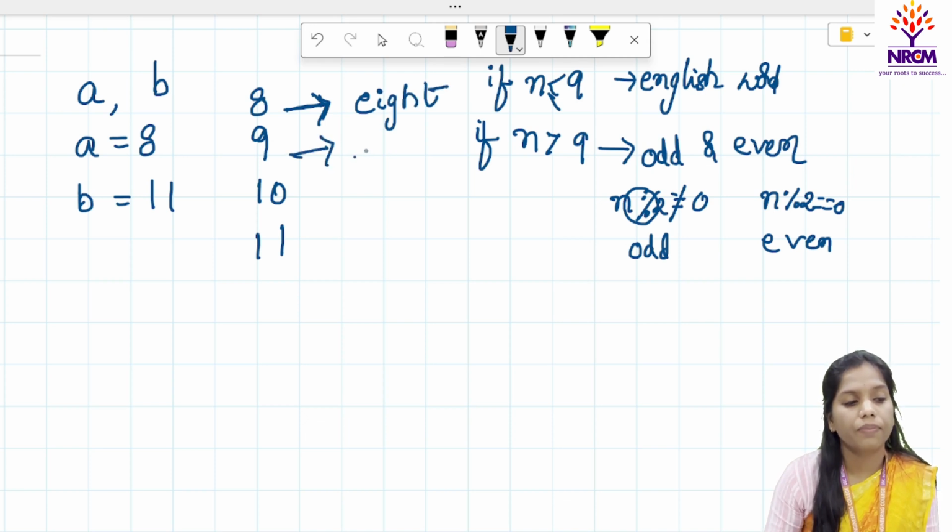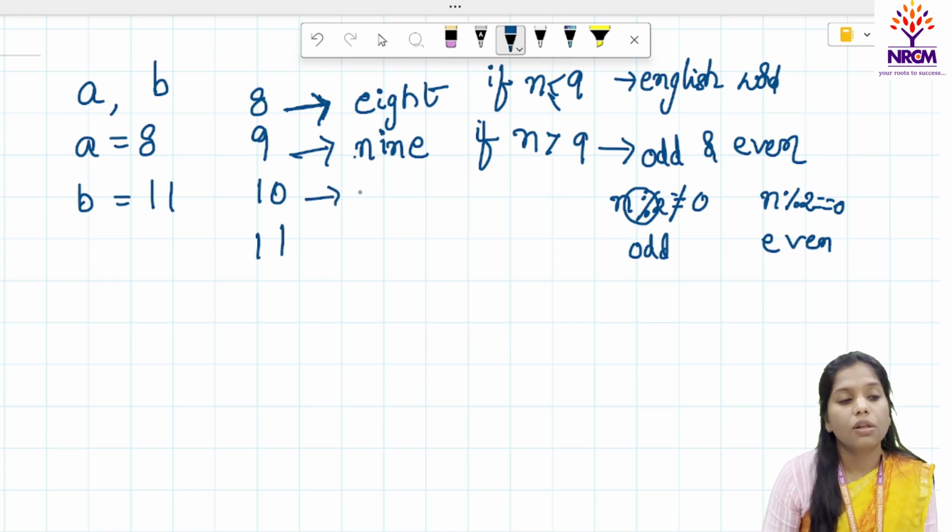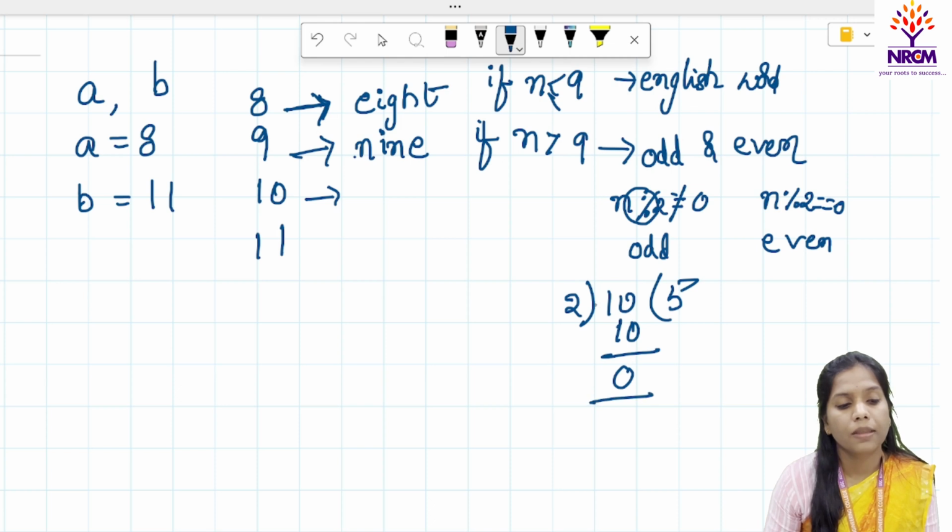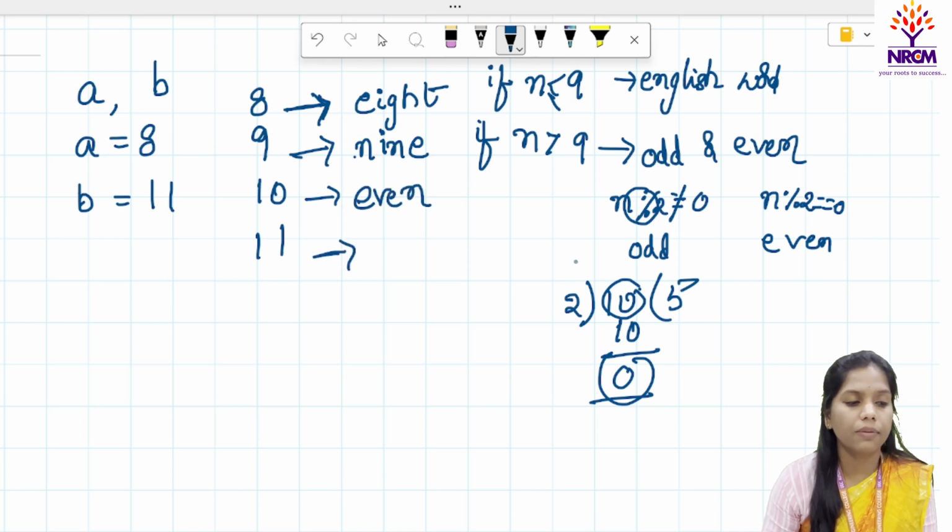Next, 9. 9 is less than or equals to 9, so we need to print its English word, that is nine. Next, 10. It is greater than 9. So if it is greater than 9, we need to check whether it is even or odd. 10 modulo division 2. 2 fives are 10, the remainder is 0. So 10 is divisible by 2. 10 is even, so we need to print even.